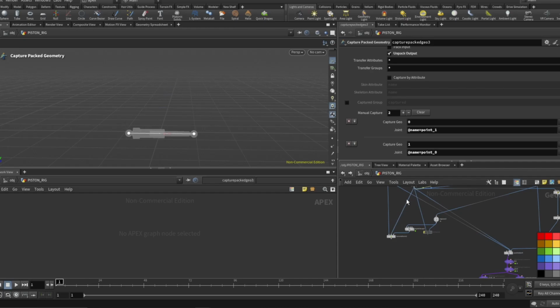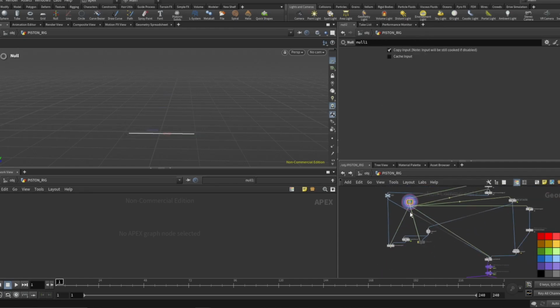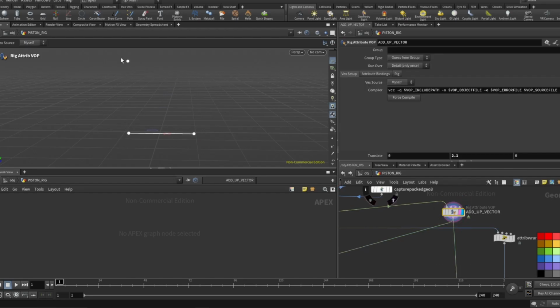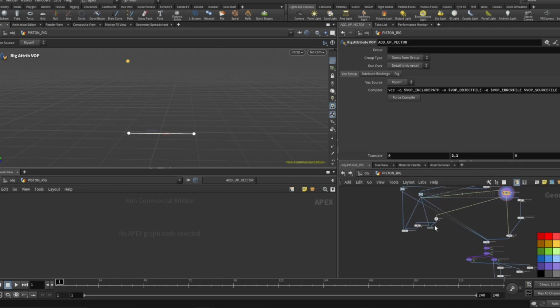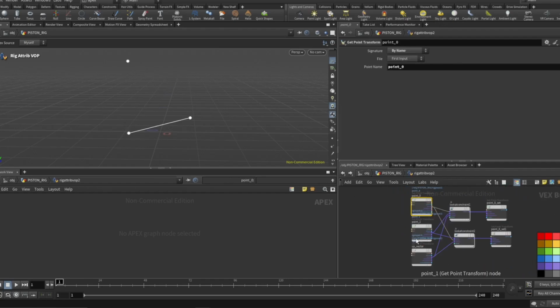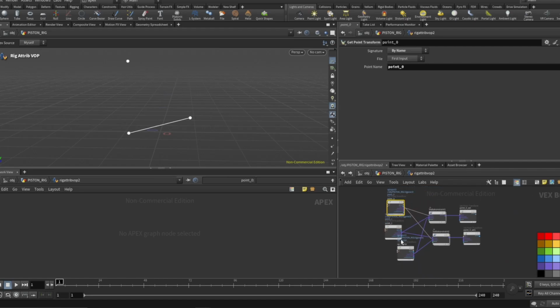What we also have is another point for the vector, the up vector. I created it a bit differently than him, but it serves the same purpose. And most importantly, the rig attribute verb, where we get the point 1, 0 and the up vector, and we do a look constraint.